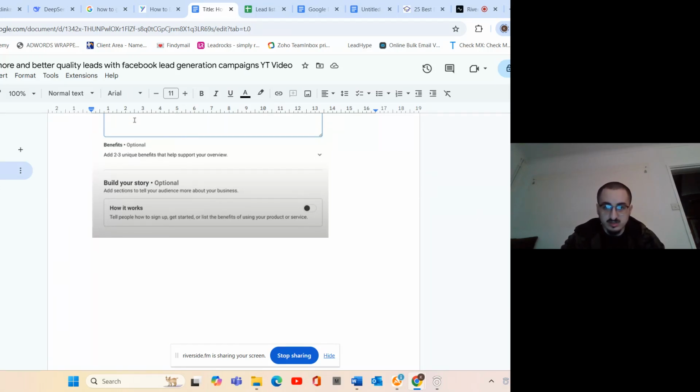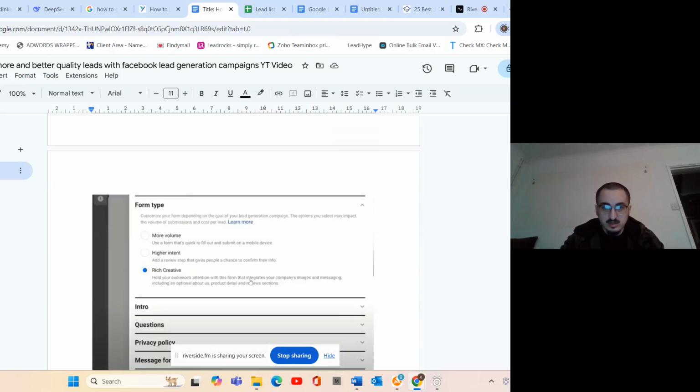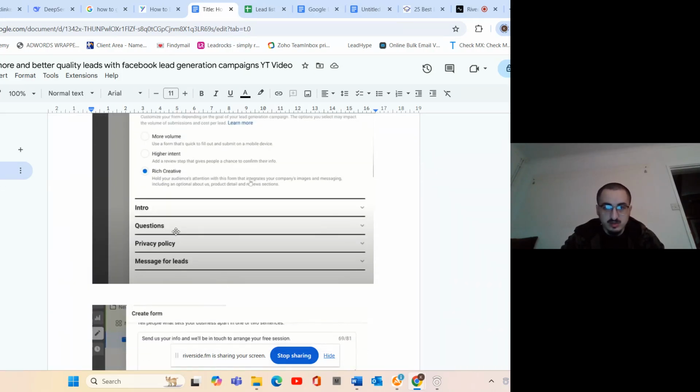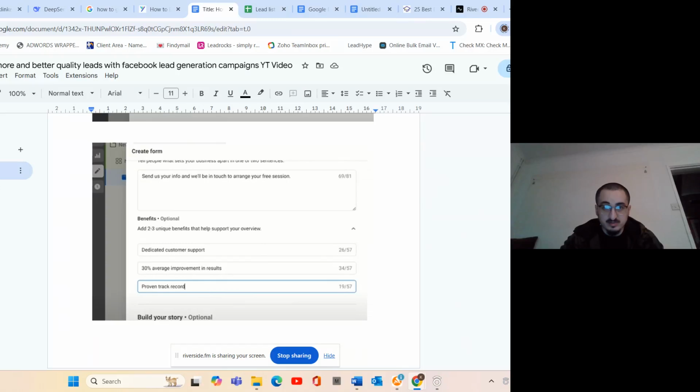And then you have build your story. You can give your audience more info about your business, how your product or service works, how they can get started. So when you choose the rich creative option, you're going to have multiple sections, as you can see: the intro, the questions, the privacy policy, and the message for your leads. That you can give out a personal message to your leads, something that resonates with them is what I recommend.